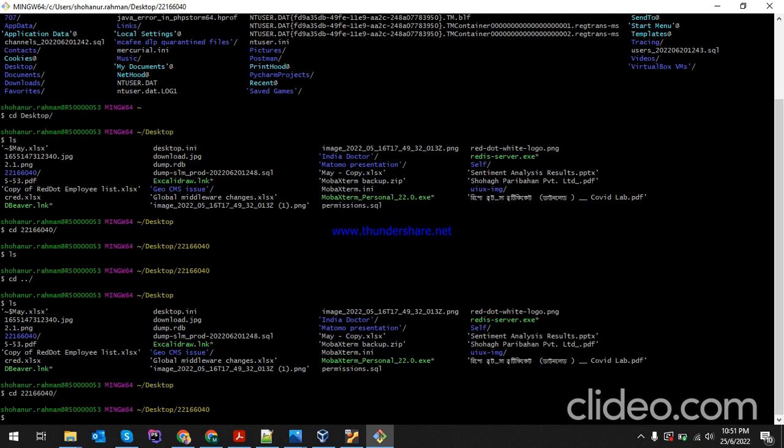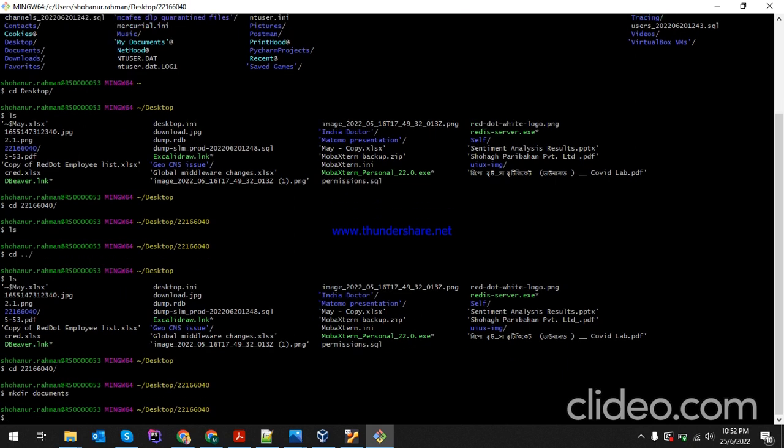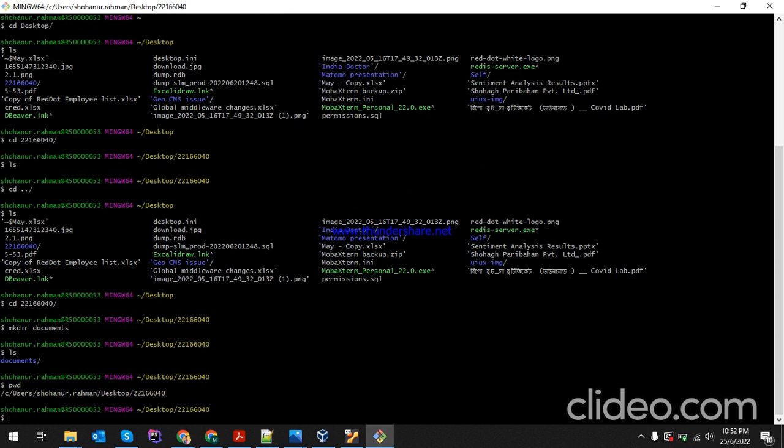Now we'll see how to make a directory in the folder using the mkdir command. Make directory. We'll make a folder named documents using mkdir documents, where documents is the name of the directory. Okay, the directory has been created. Now print ls. See, a new directory has been created. Now let's use pwd, present working directory. Our present working directory is my username and the new directory.